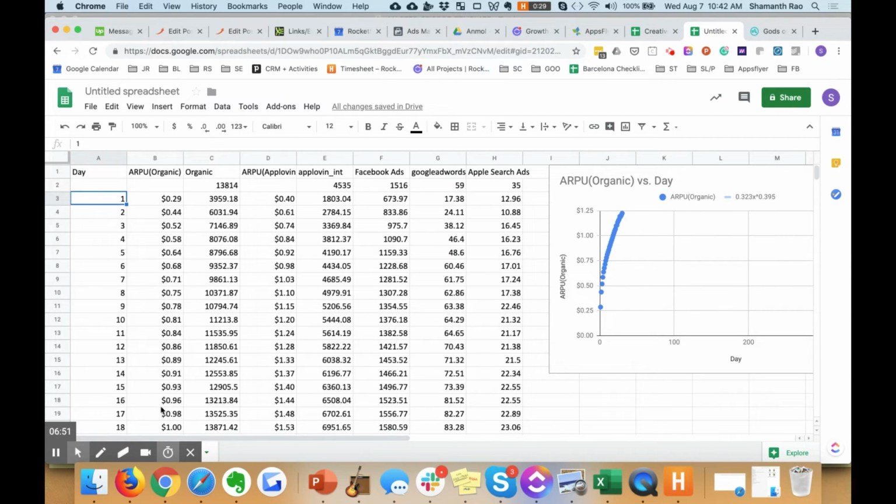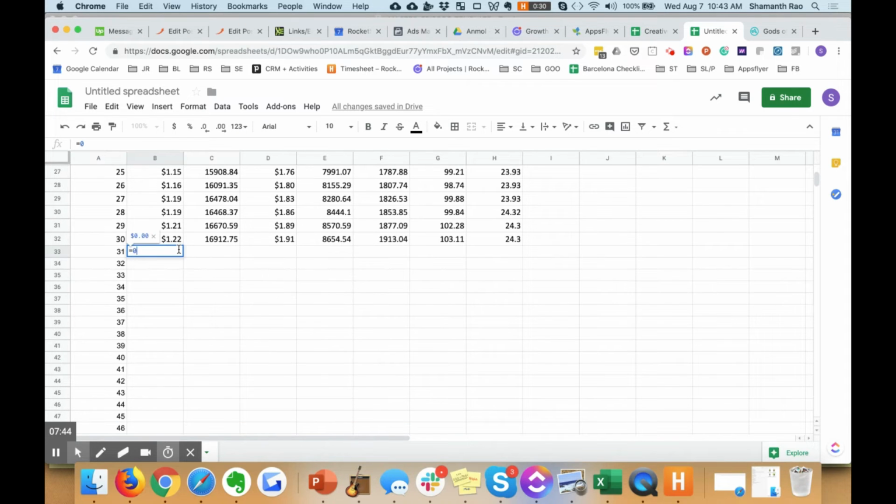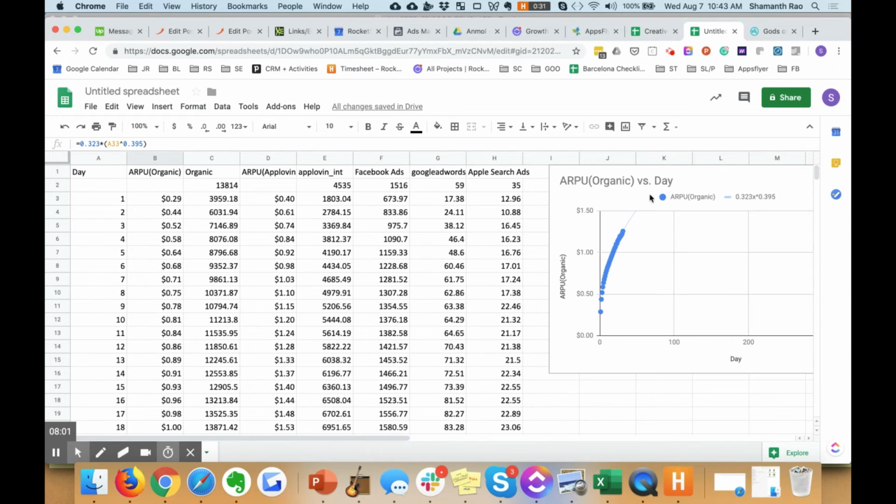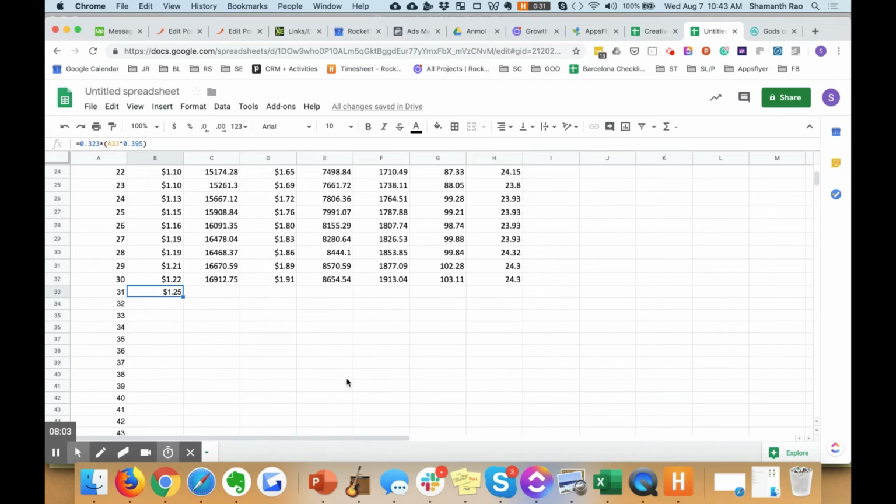And our equation is 0.323x to the power 0.395. Great. 0.323 times x to the power 0.395. Good. Yeah, there we go, 125. This is more continuous. Obviously, there's a bit of a jump here, 122 to 125. That's the nature of the beast.